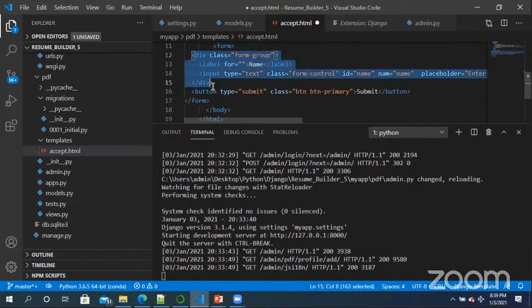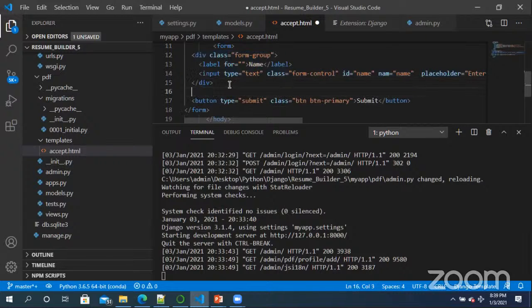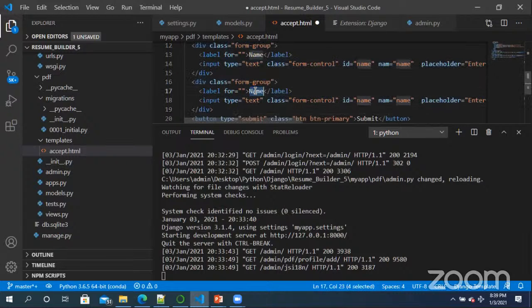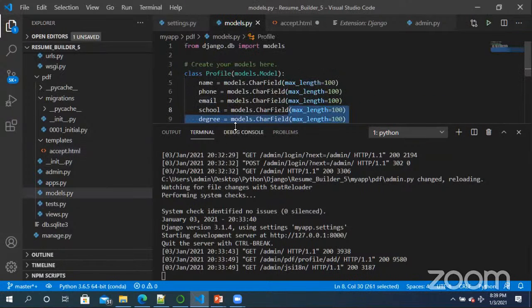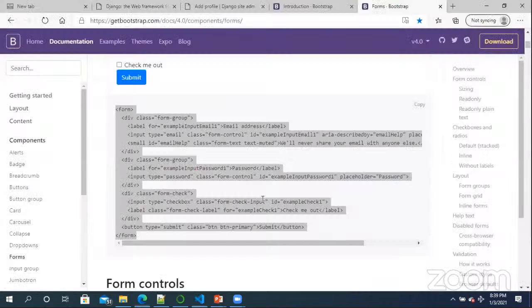So the same thing I will be doing. I will be copying it and pasting it here, and I'm saying, let's say phone, and this again is the text format. ID is phone. IDs should be the same as what is in your models.py. Always remember this. I already told you, always remember this.